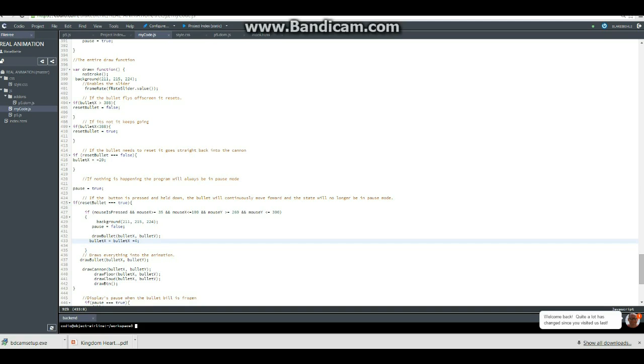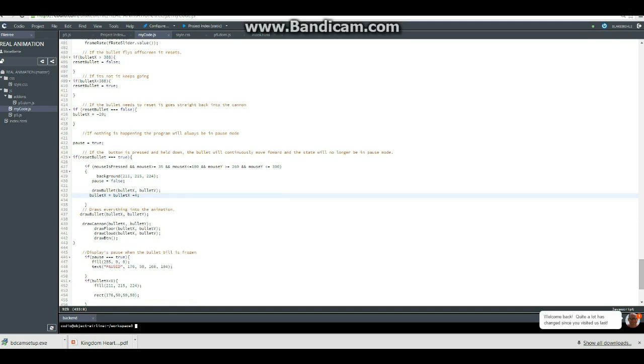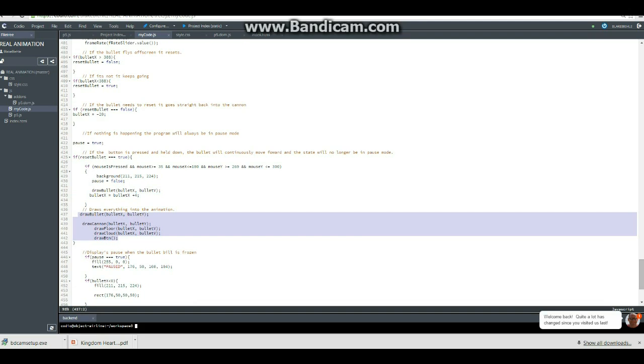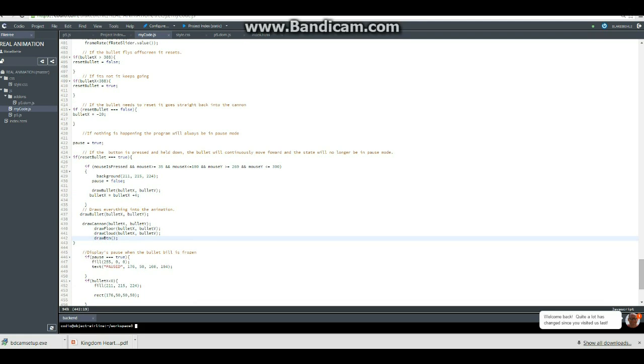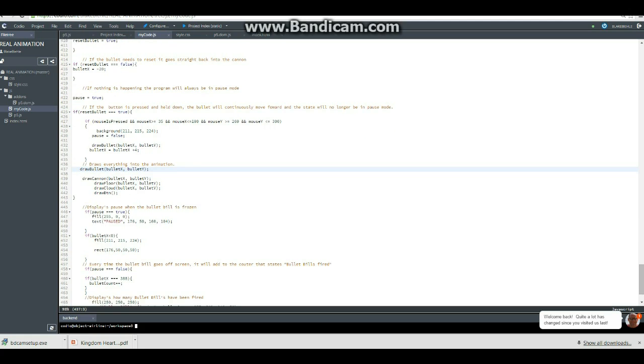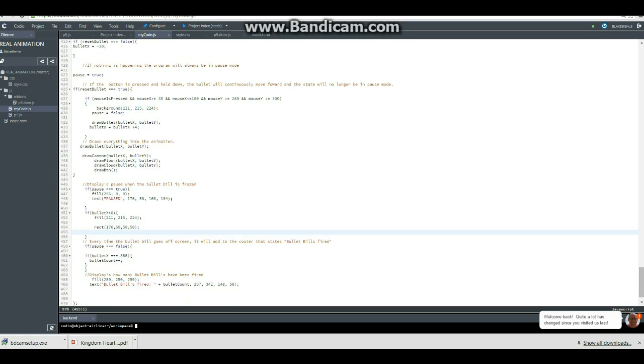If you don't mess with the slider, it will go at this constant speed rate, which is 4 for X, the X coordinate. And then we have here afterwards drawing everything, so that way when it's not in pause mode, everything is still drawn. If pause mode is true, meaning we're not holding down the button, then it'll state paused up above between the two clouds in the red text.